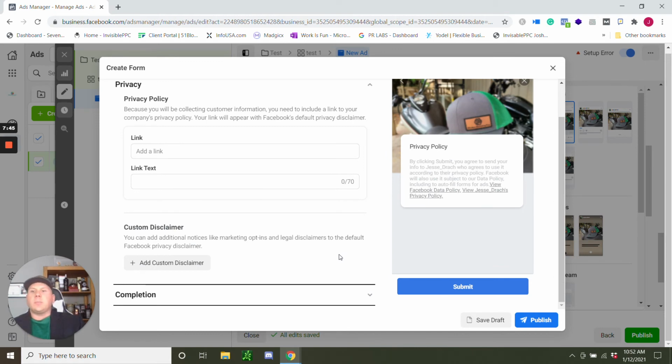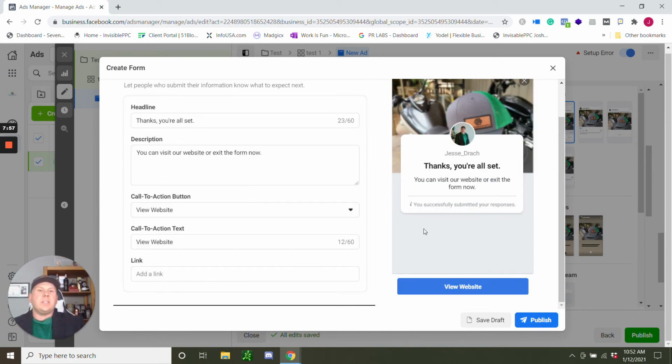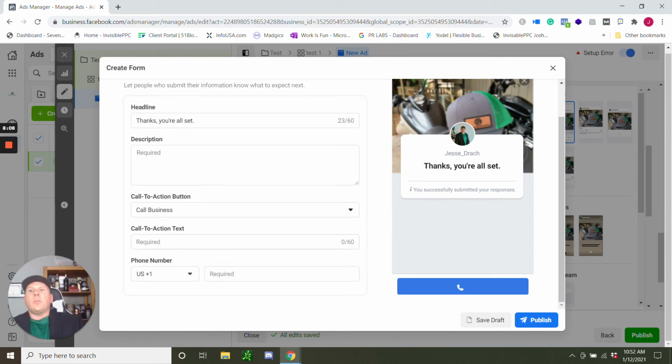You do need to add some kind of a privacy policy to link to. You can go to Google and look up privacy policy generator, and it can spit one out in like 2 seconds. Super easy. And then on completion, they will fill out the form, hit submit, and then you have the ability to change this button and put in some copy right here. So instead of that, how about we have them call us? If they're really interested, that's what they're going to do. There you go. Hit publish.